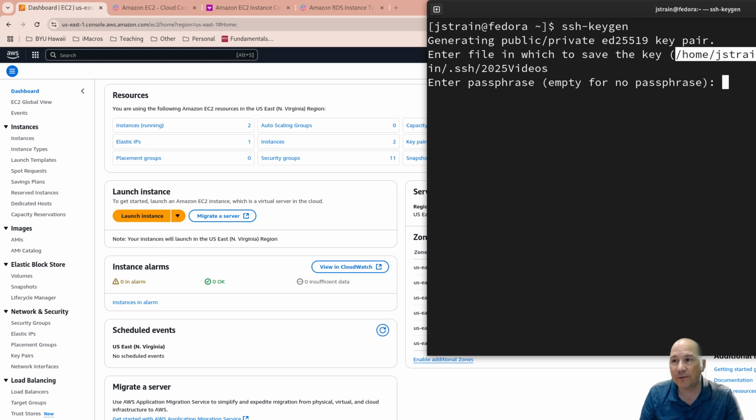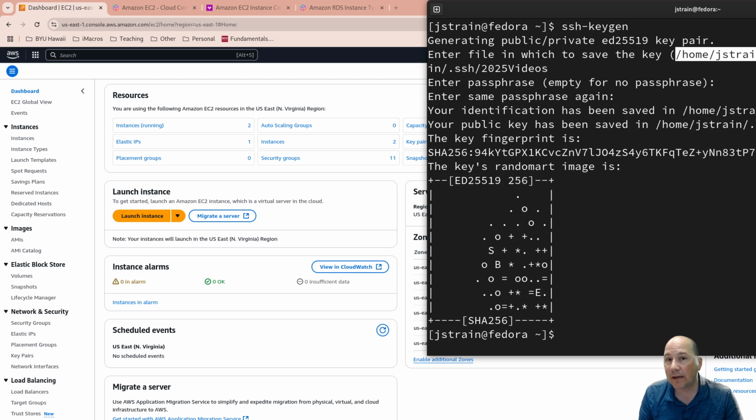Okay. And a passphrase is like a password for your key. I'm going to leave that blank. Depending on where you work, that's not a good idea. You might want a password on it as well. Okay, cool. So I have that. I'm not going to use this key for anything other than these videos. So am I comfortable? Well, we'll see.